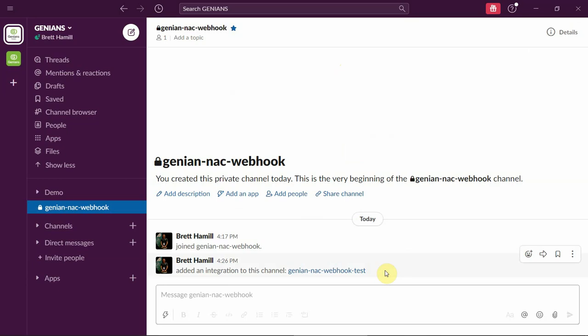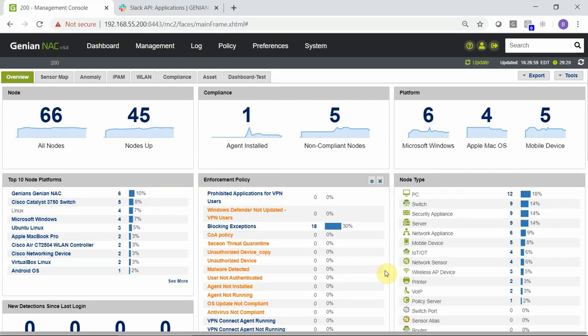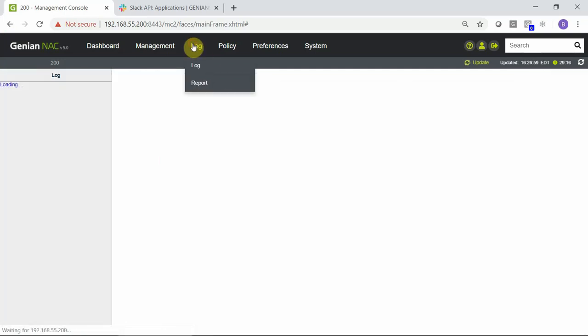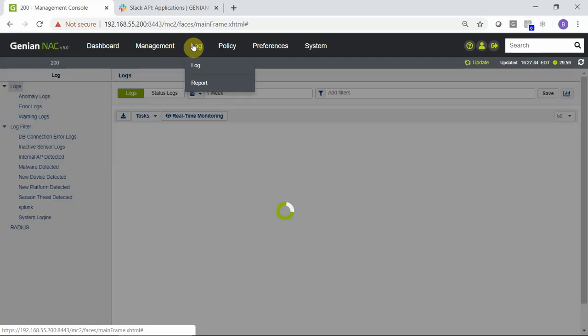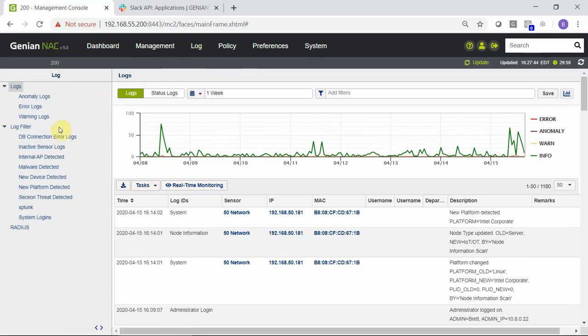So to recap, we've created the Slack app, we've integrated the Slack app with the desired channel. Now it is time to configure Genian NAC to utilize the Slack app and send webhook posts whenever certain log events occur. For that, we'll head over to the Genian NAC UI. We'll click on Log. There will be several log filters that we've created over in the left-hand window pane. We'll be using two of these log filters to demo this feature.